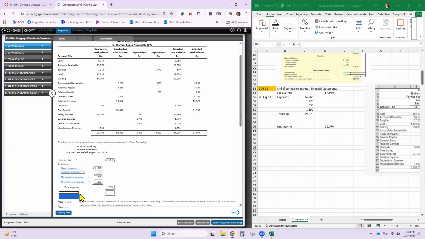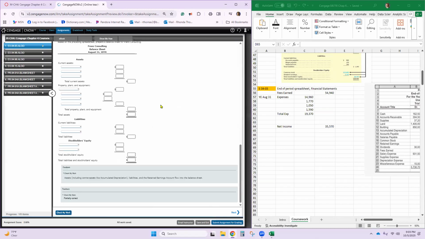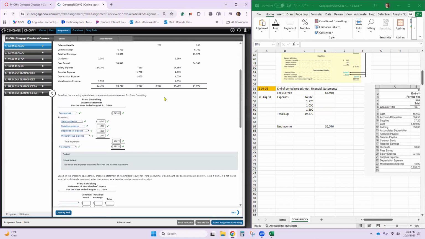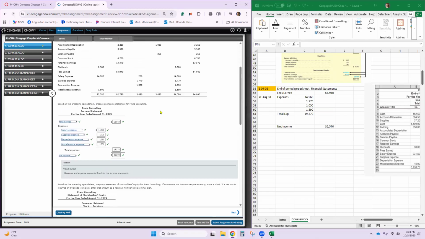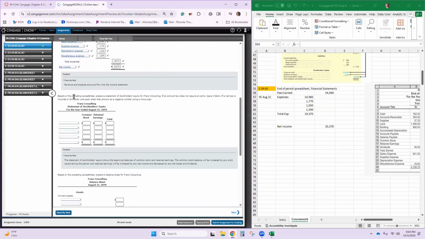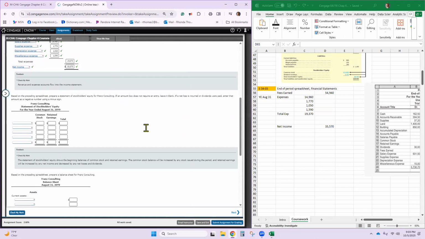Okay, and then it looks like we have net income because we have more fees earned than we have total expenses. Okay, so net income of $35,570. Let's check our work before we move on. Okay, well, it looks right. Now we're going to put together the statement of stockholders' equity.